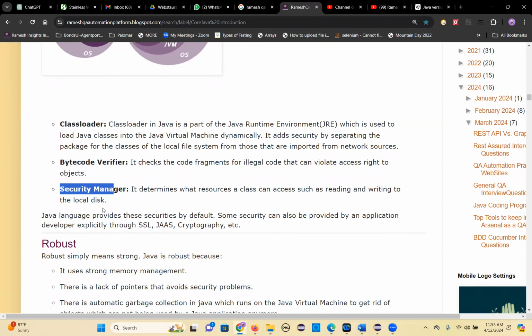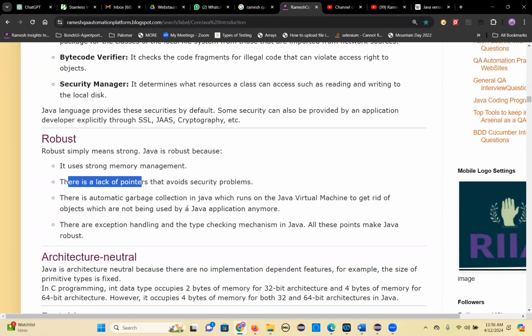And Java is a robust programming language. Robust means strong memory management is there. Dynamic memory allocation happens, so once you create objects, memory allocation happens automatically. And because of the lack of the pointers concept, security problems won't arise. Automatic garbage collection is available in Java: it will keep finding any unused or unreferenced objects and they will be cleaned up, so that memory will be freed up. That's another advantage.